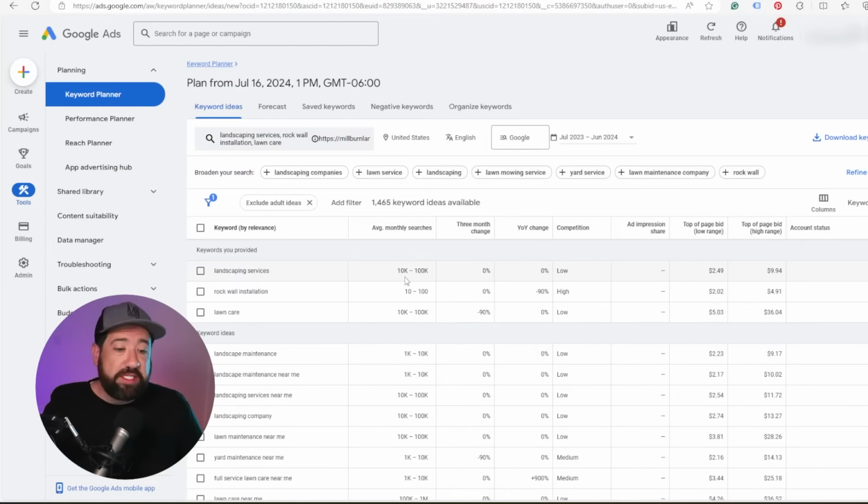So you can see rock wall installation is down 90% from last year on number of searches that it had. So this will also help you to get some trending data to know if some of the keywords that you're looking at are hot or some of them are going cold.